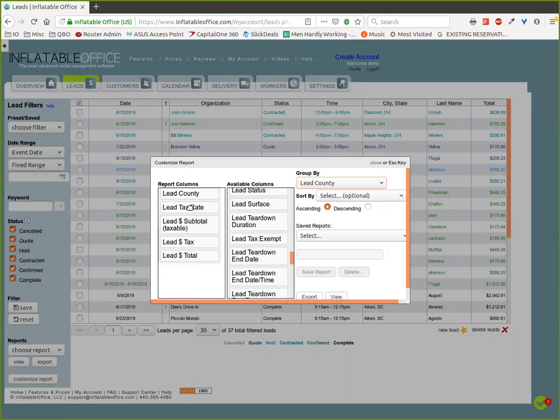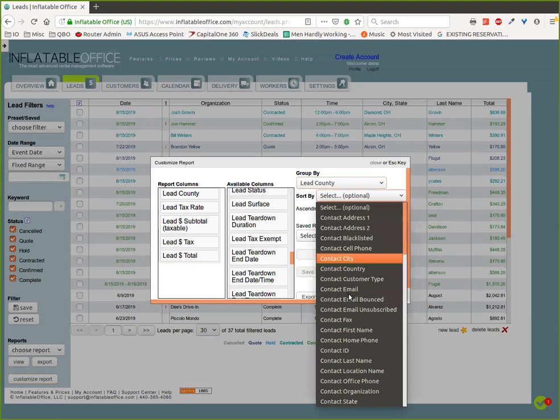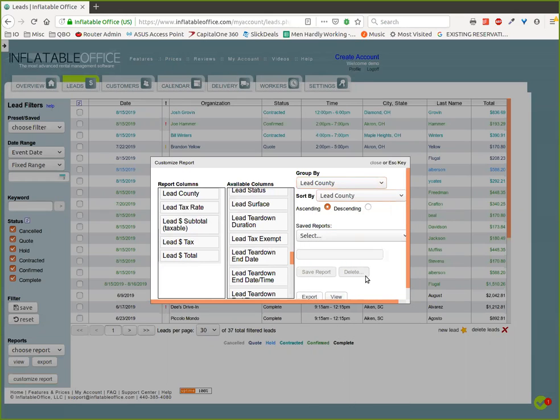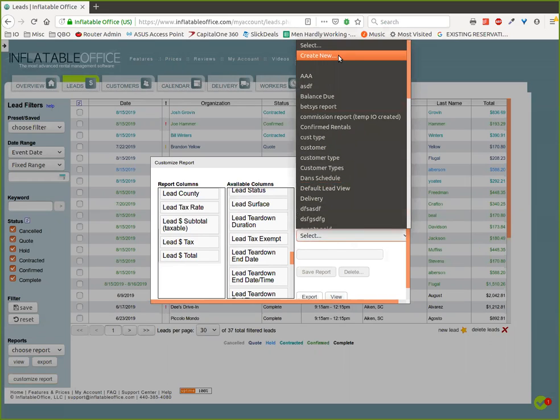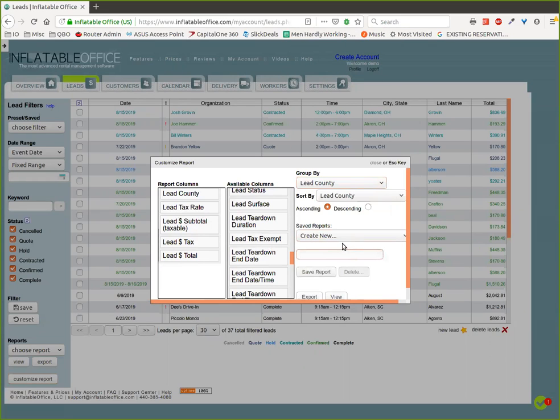And then in the case of the tax rate, it should just show one of those, which should be the same for each one. It may not always be the case if your area doesn't do tax by county. In that case, the rates could be different. But we're going to assume that they're going to be the same in this example. So I'm going to also sort by the county. And then I'm going to go ahead and save this. I'm going to say create a new report. That way, if we want to get back to it later, we can.